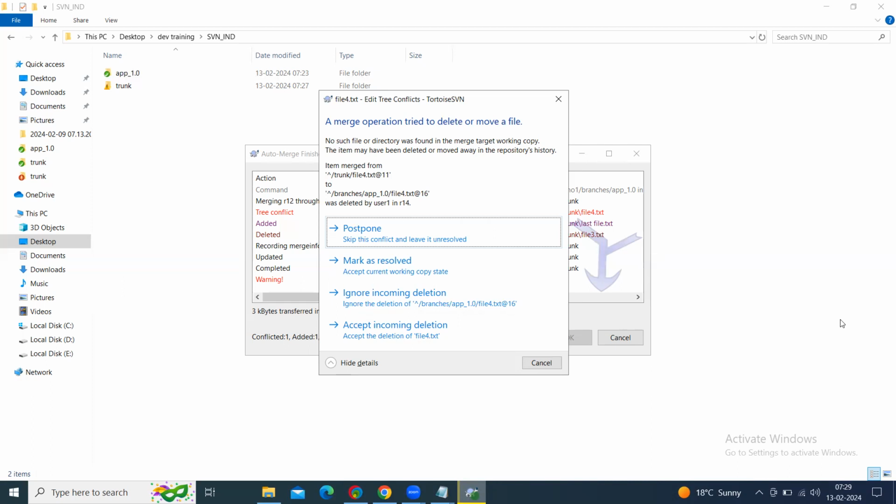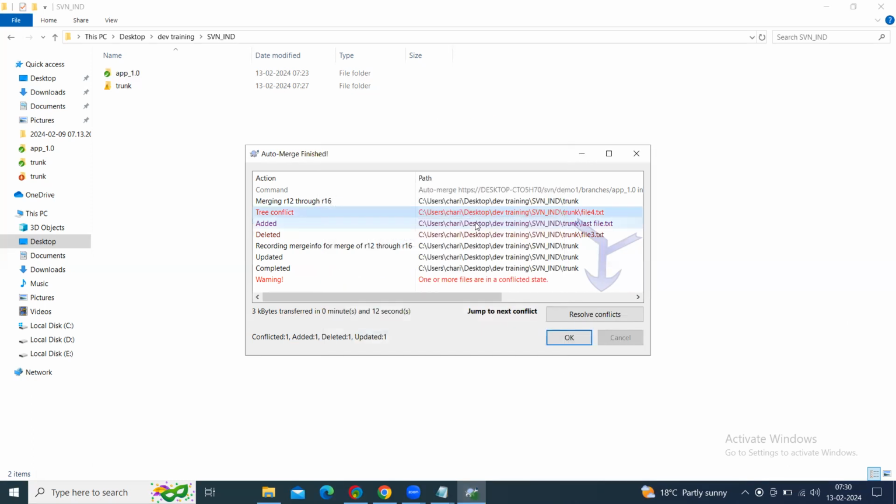So tree conflict cannot be edited just like a file conflict. So here you have to decide whether I want to accept that or not, or whether I can ignore. Okay. Or you can postpone and then you can check why they are deleted and what is the reason. Just say postpone. Okay, say okay.